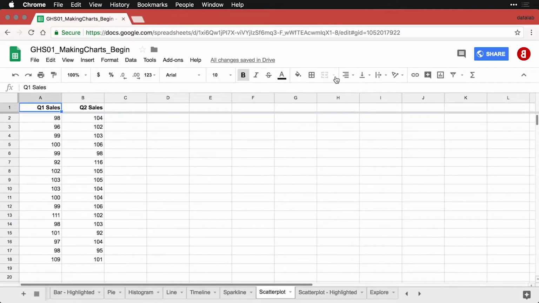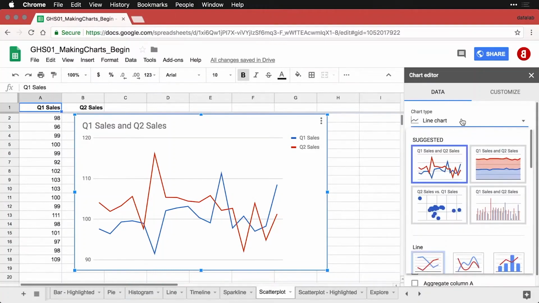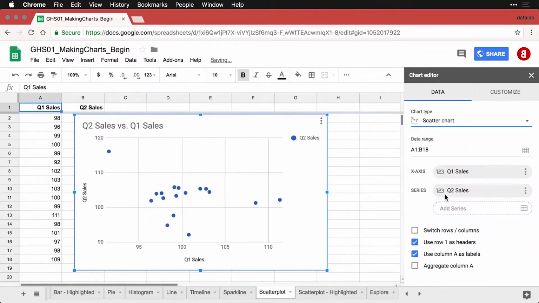Now, when I take these data and I just click on Insert Chart, by default, it gives me the two line charts, which is definitely not what I want. I want to see how they connect with one another. So I click here on Chart Type, and one of the suggested charts is a scatter plot. And this lets you see the connection between sales in quarter 1 and sales in quarter 2.